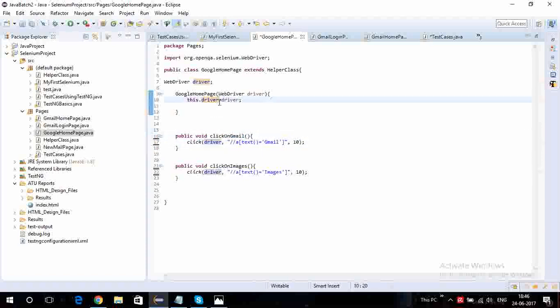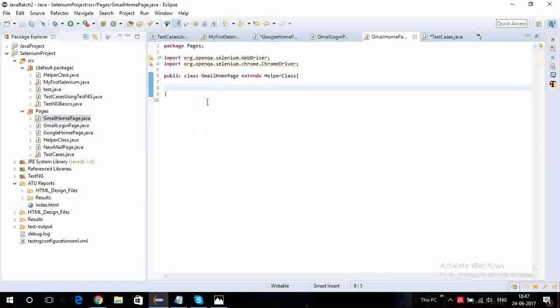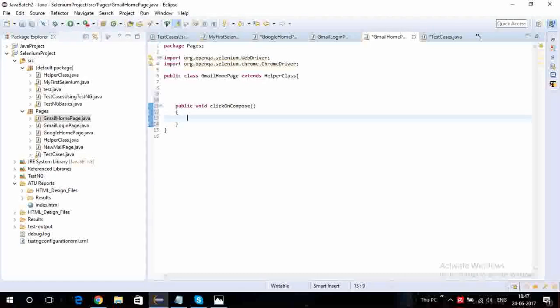Now, see here, click on next. After that, what are we supposed to write? After click on next, we will get the Gmail homepage. So in the Gmail homepage, what are the methods available? Tell me. Public void click on compose option, right? So one is the compose option. You will have so many. In our case, I implemented only click on compose for sending a new mail. If somebody wants to click on inbox, they can write another method tomorrow.